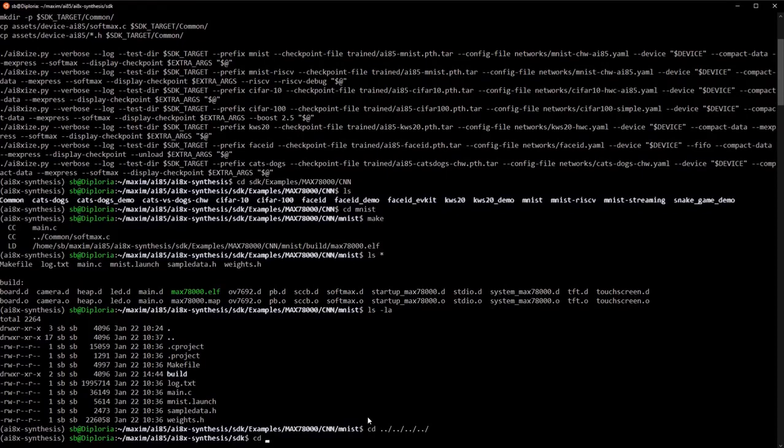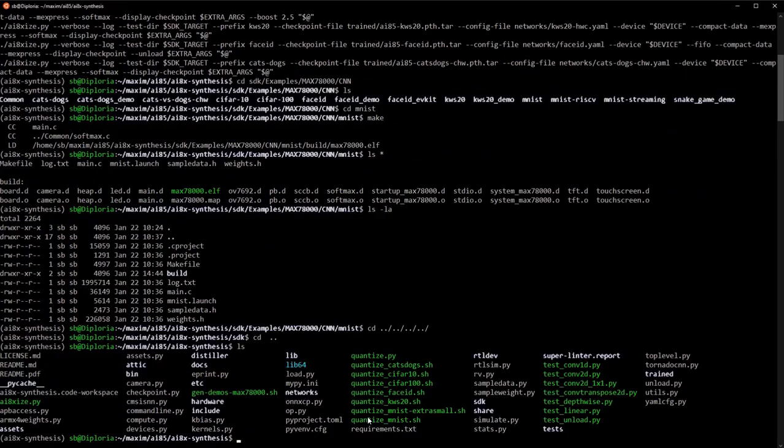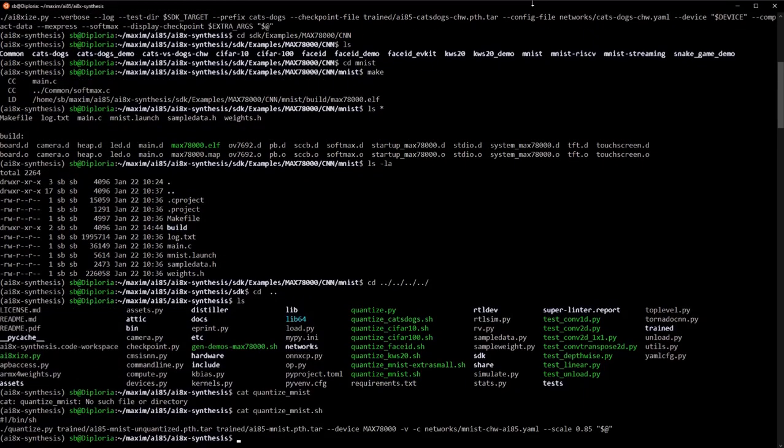So we just drilled down on the GenDemo script. Now let's take a look at the other bash scripts. You can see that we have several scripts with the quantize prefix, one of them for each demo. Let's cat MNIST. You can see it's pretty simple. It just calls the Python script called quantize.py.